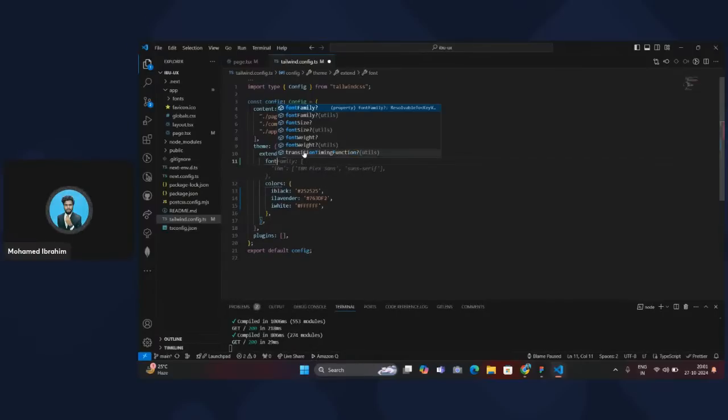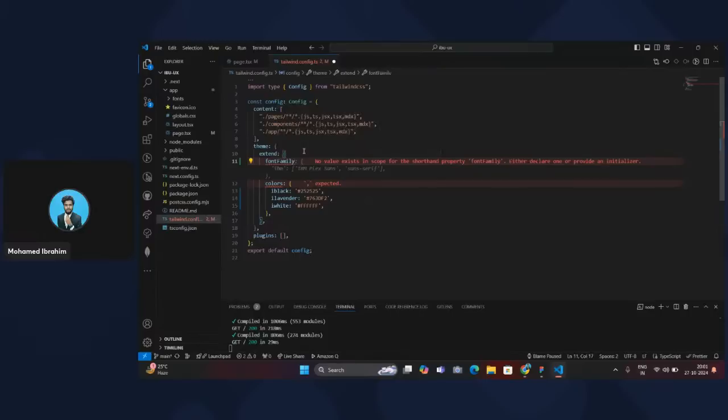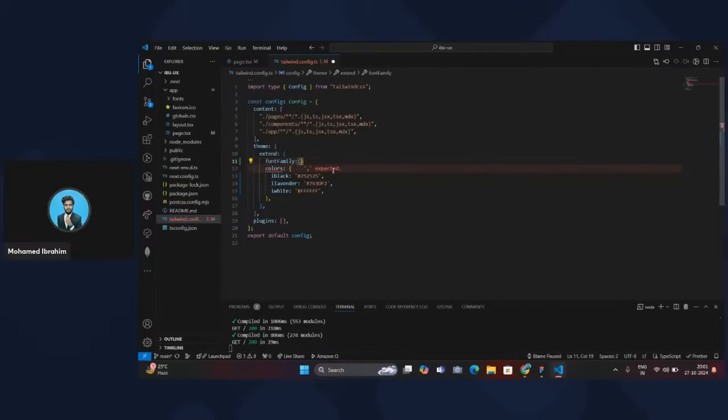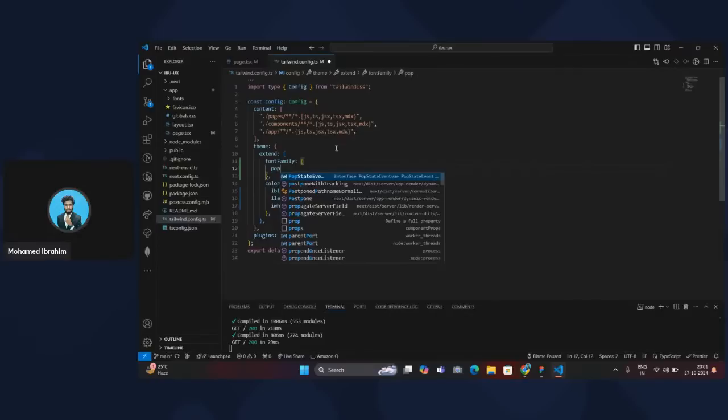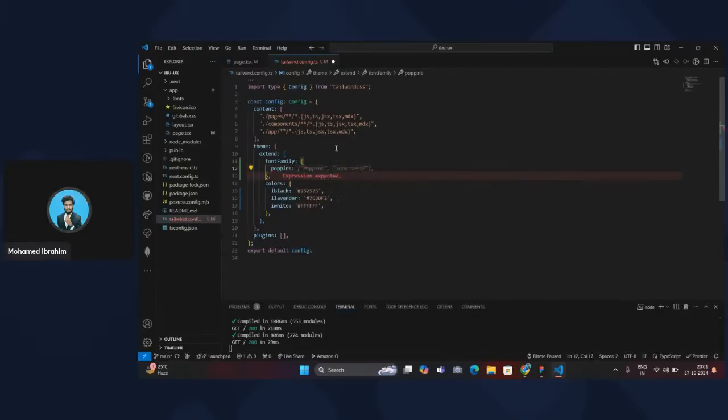So what I'm going to type here, font family colon. I have IntelliSense for this, that's why I get some suggestions, like automated font family. So I'm going to name my font family as Poppins, and it comes under Poppins or Sans Serif. I'm just going to include Poppins itself because primarily I'm going to use Poppins.